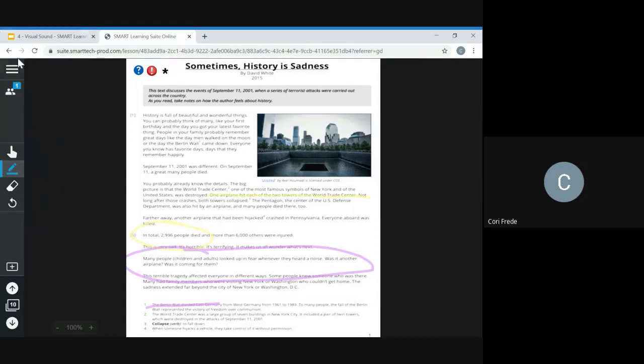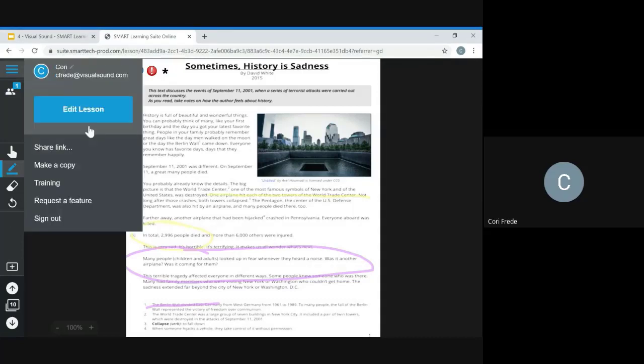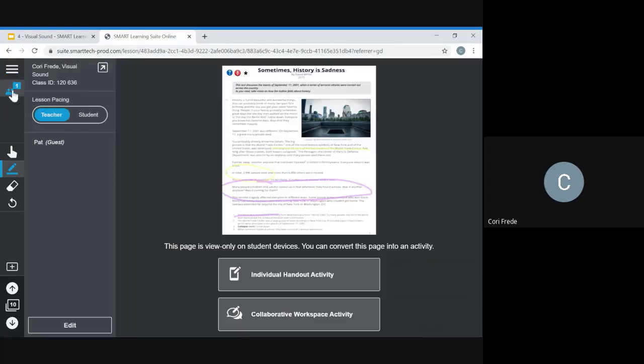If your students are logged in, as you can see, Pat is currently logged in to pretend to be a student. As I was highlighting stuff, Pat would see it on her computer, even if she's not watching the Google Meet screen. So if Pat was on her phone looking at the presentation, she could see me highlighting in real time.